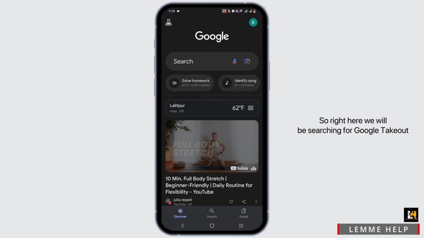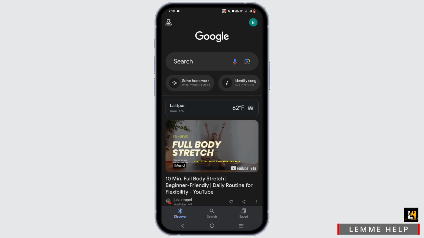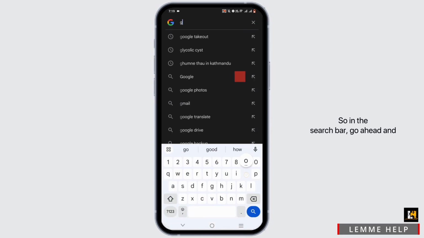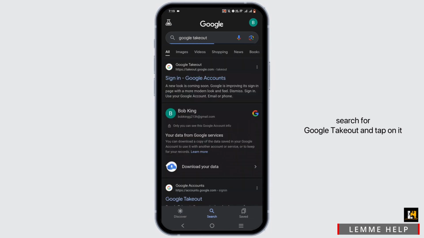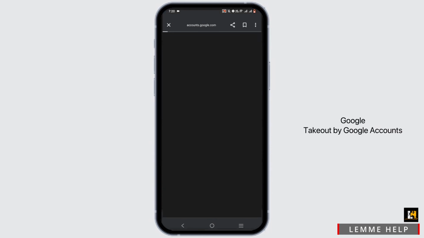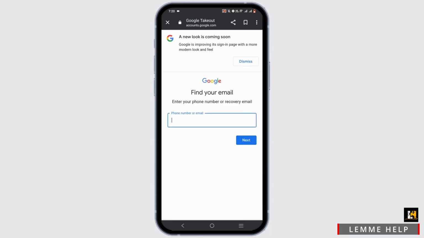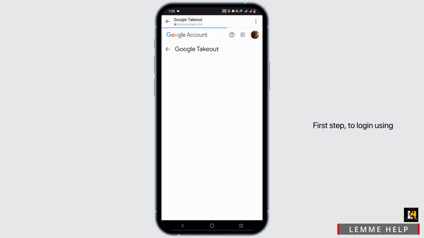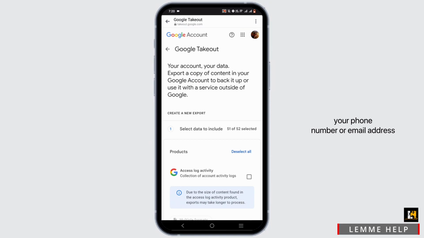So right here, we'll be searching for Google Takeout. So in the search bar, go ahead and search for Google Takeout and tap on it. From here, scroll down and tap on Google Takeout by Google Accounts. First step, log in using a phone number or email address.